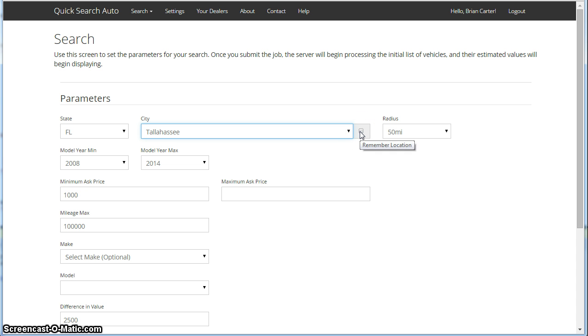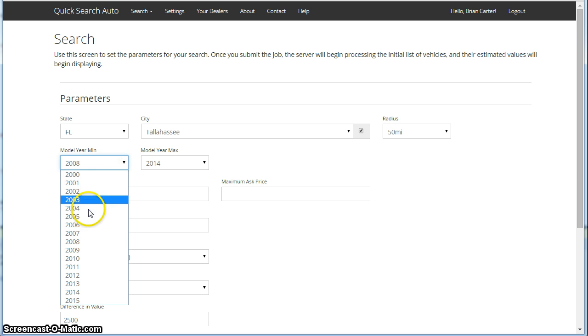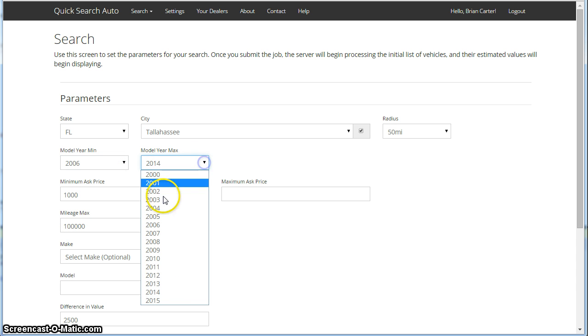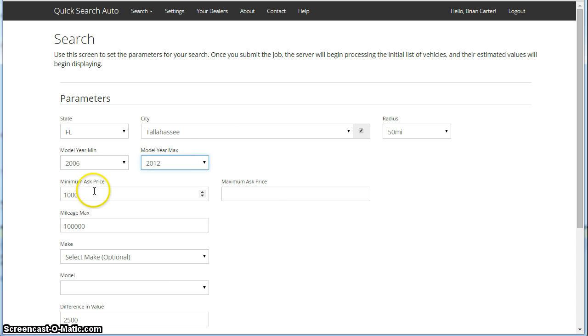If you want to save your location, I've restyled this screen a little bit whenever I added the state and city. And then you can set the radius. I'm going to leave that. Minimum and maximum model years. Sid was recommending go with 06 to 2012.